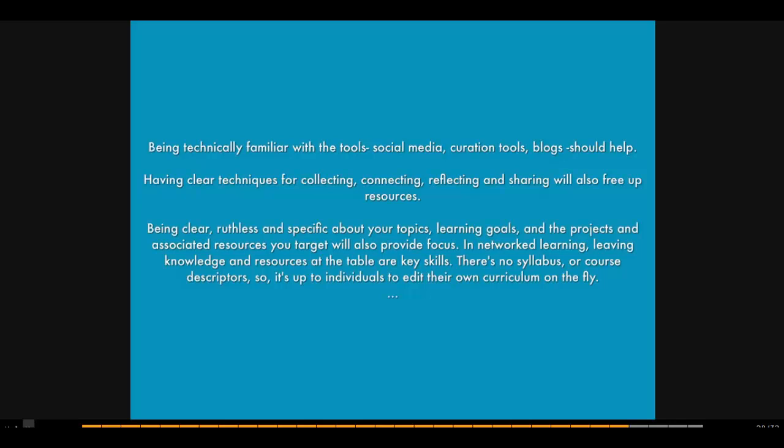And also being clear, ruthless and specific about your topics, learning goals and the projects and associated resources you target will provide focus. In network learning, leaving knowledge and resources at the table are key skills. There's no syllabus or course descriptors, so it's up to individuals to edit their own curriculum on the fly.